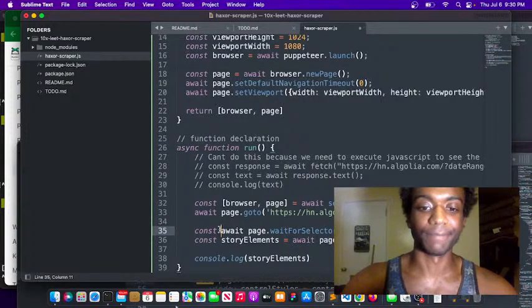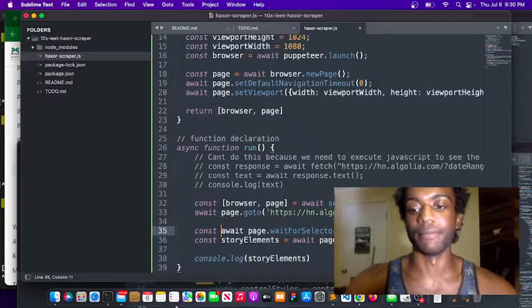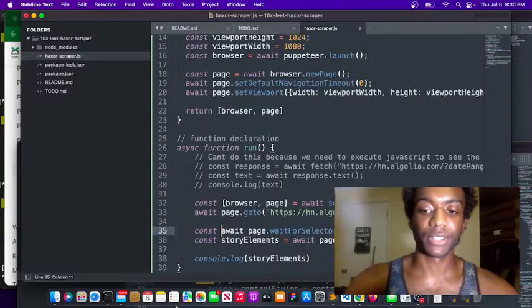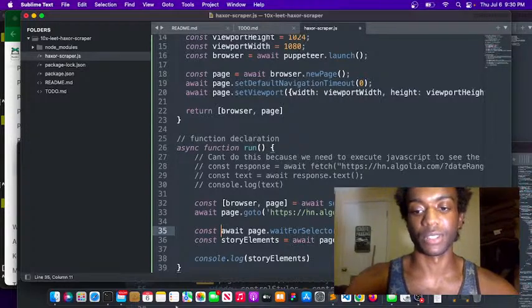All right, so let's actually get some. So I'm waiting for a selector. So we don't have to wait for all the selectors. So we can just wait for this one selector.